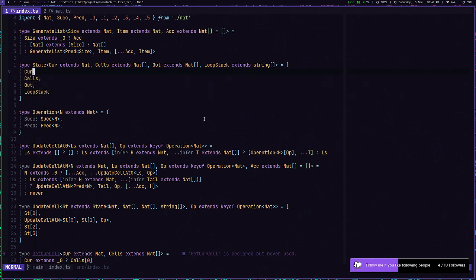So the state is the current cell, that is, the index of the cell that we're in. There's the list of cells. This is the output. In brainfuck, period is output, so it will print to whatever, but since the type system doesn't have the ability to produce side effects, this is just a part of the state that we get in the output.